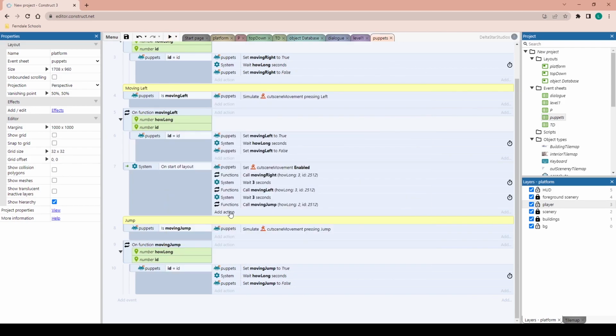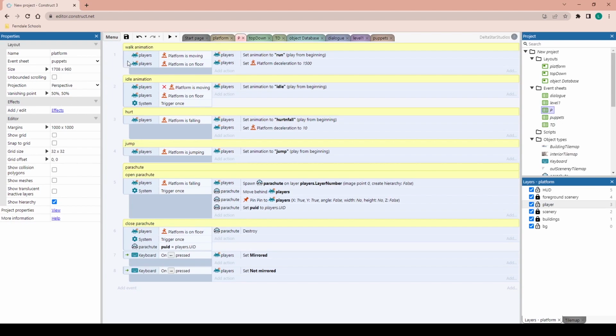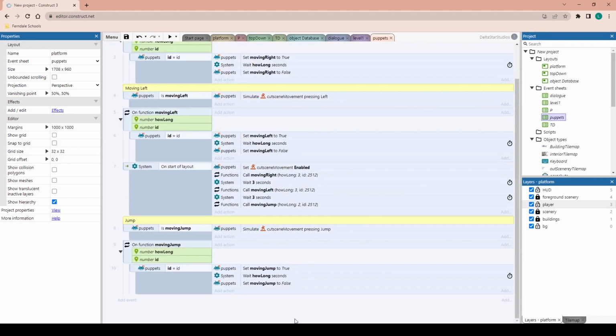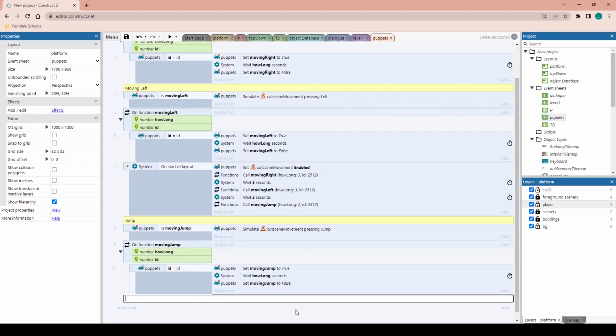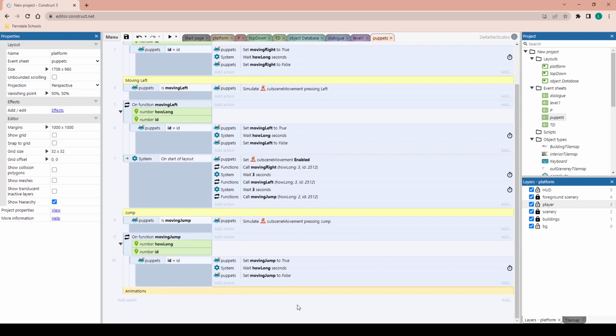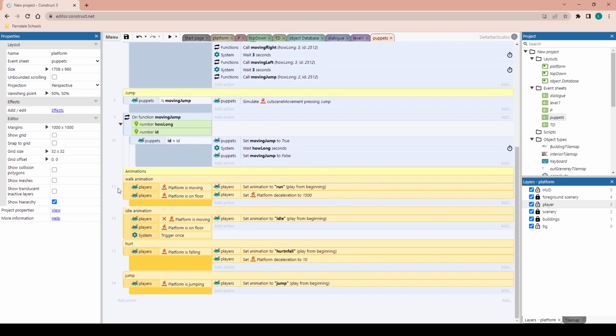Awesome. Cool, so our system is almost finished. The last bit is adding some animation, right? So I imagine your game probably has some animation code. Mine has some animation code for walking on the ground and jumping and falling and such. So I'm going to go ahead and just grab all of this code and copy it. Go to my Puppet event sheet, go down to the bottom and go ahead and hit Q. We'll say animations, and then go ahead and paste all of your animation code in here.